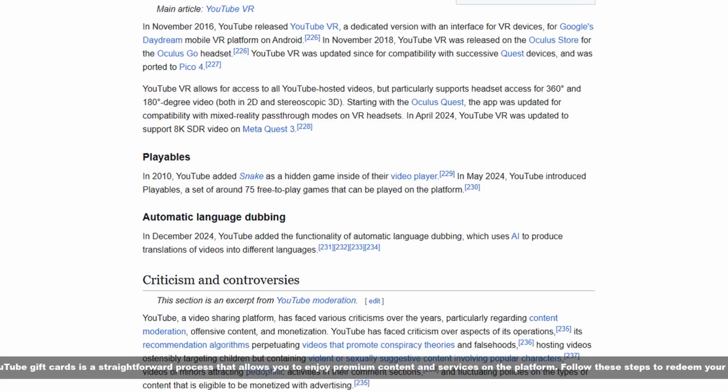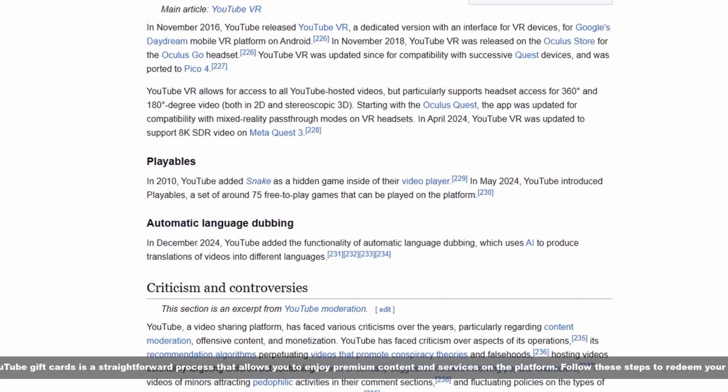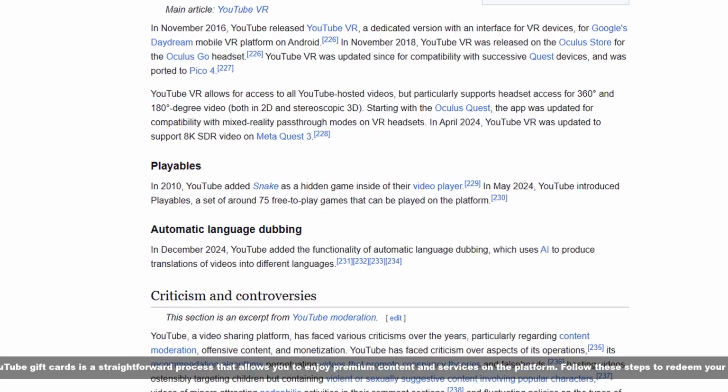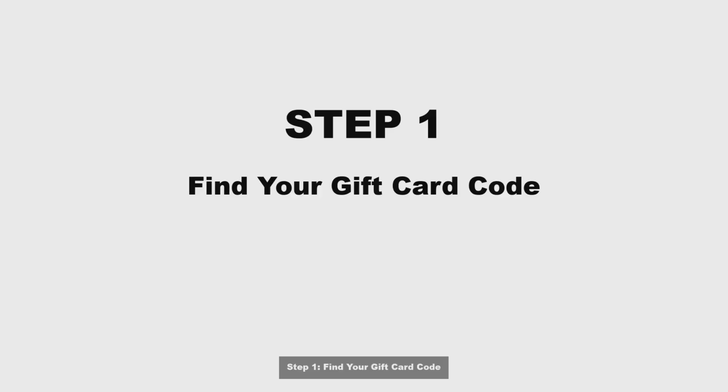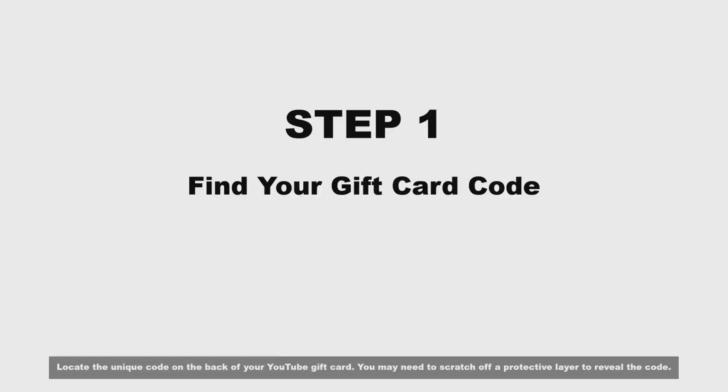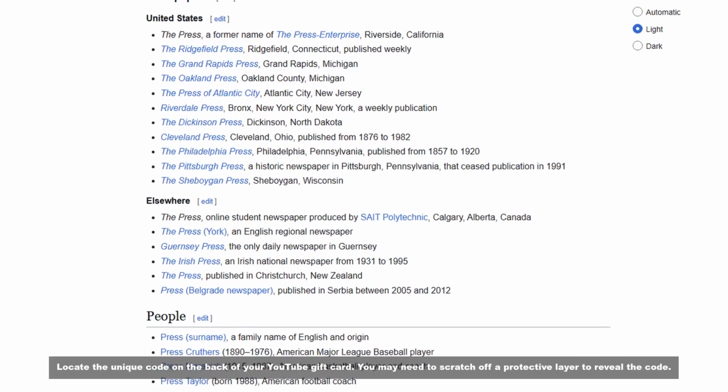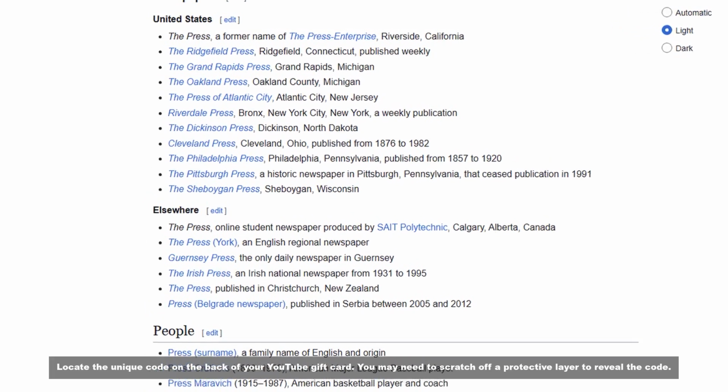Using YouTube gift cards is a straightforward process that allows you to enjoy premium content and services on the platform. Follow these steps to redeem your gift card. Step 1. Find your gift card code. Locate the unique code on the back of your YouTube gift card. You may need to scratch off a protective layer to reveal the code.